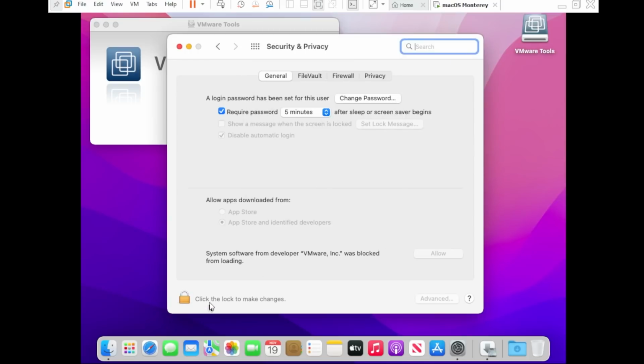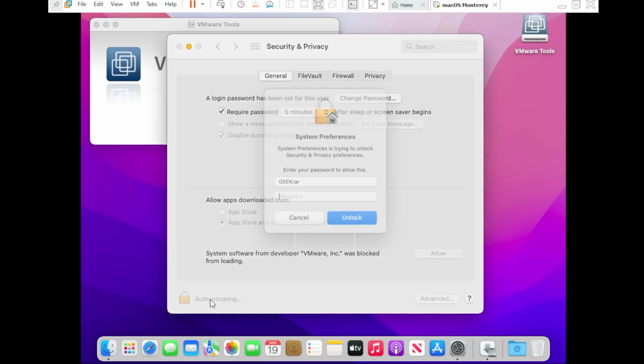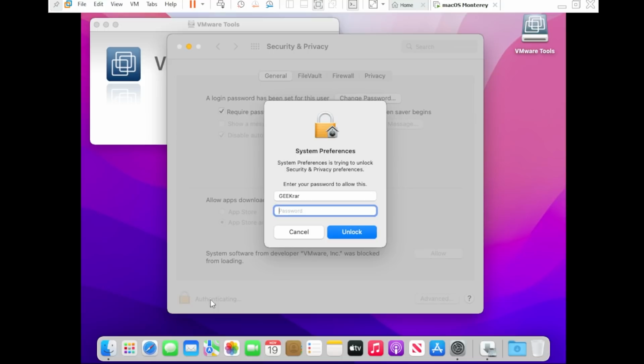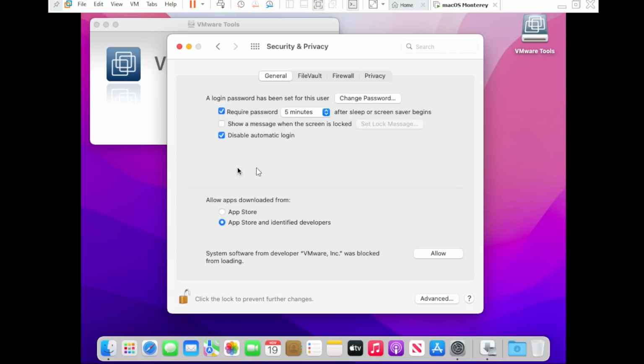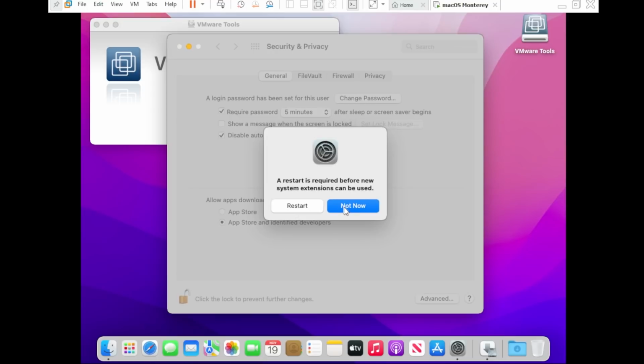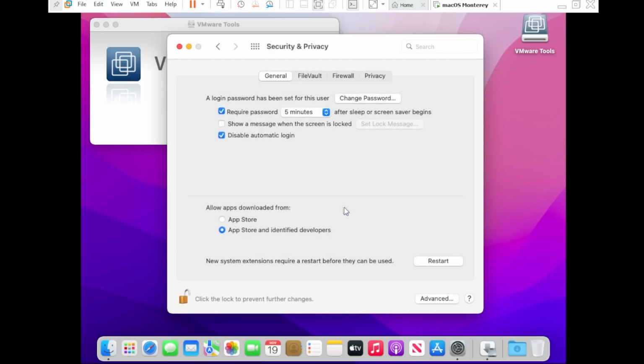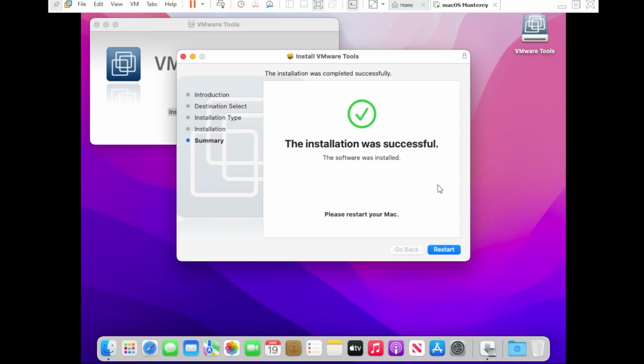We're going to open it, and what we want to do is click on this lock to make changes. It'll ask you for the password again. Go ahead and type that in. So that's been unlocked, and we're good to go. We can now allow, and I'm just going to say not right now. Let the installation complete, and this is going to be for the second one. So you can close out of this window, and the installation is successful.